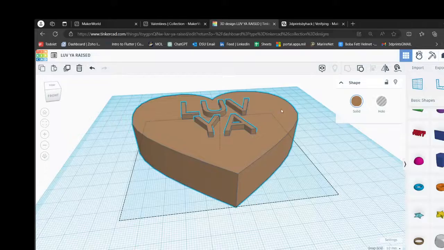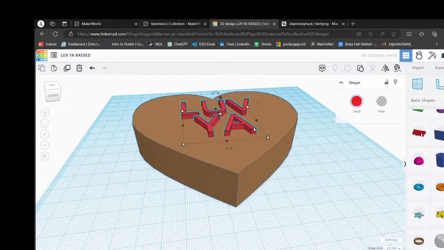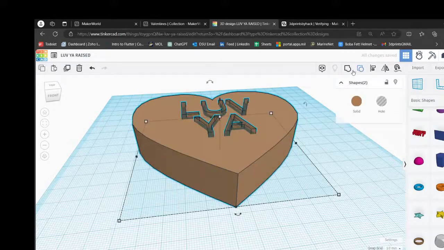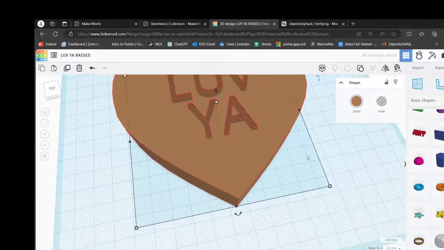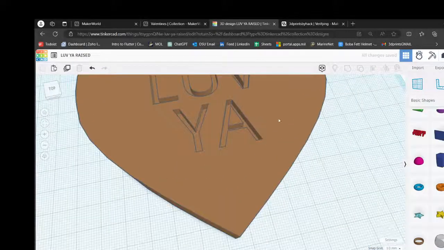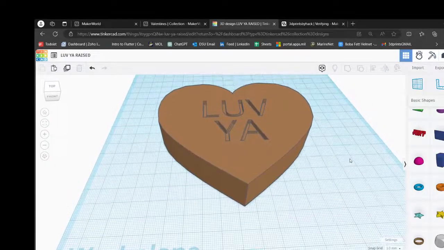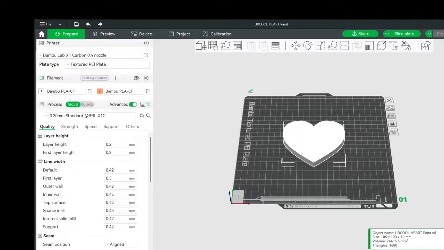Now that is one option. Now the other option is we can ungroup them. We're going to turn the text into a hole, and then we're going to group them back together. This debossed effect is a really cool feature, and it turns out really great when you're printing. Once you're happy with your product, you go over to the export button, and you've got yourself an STL file ready to print.